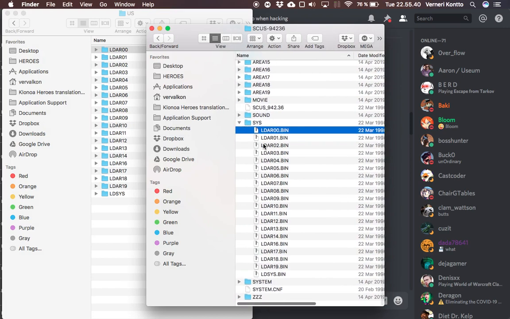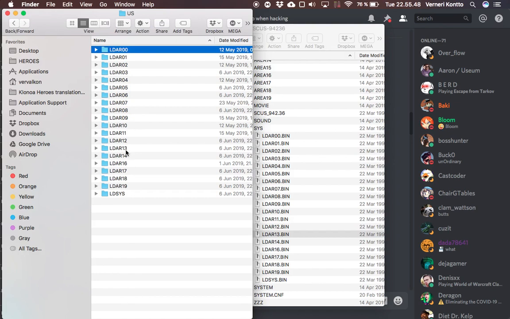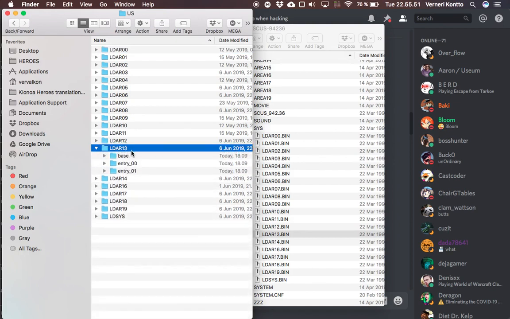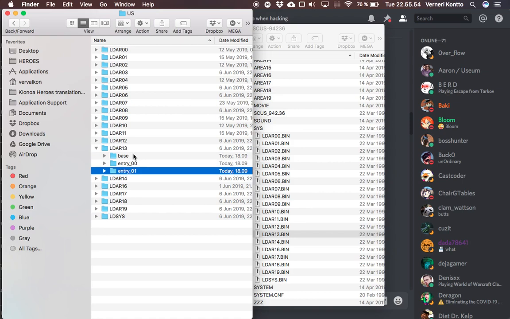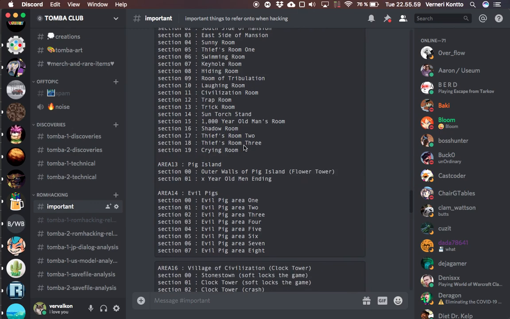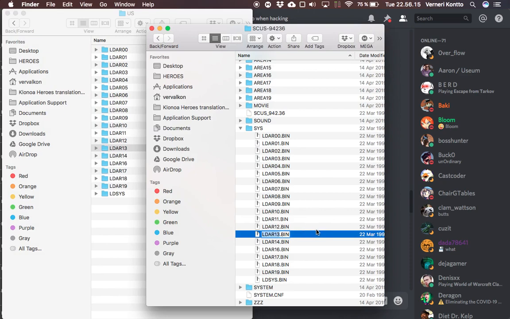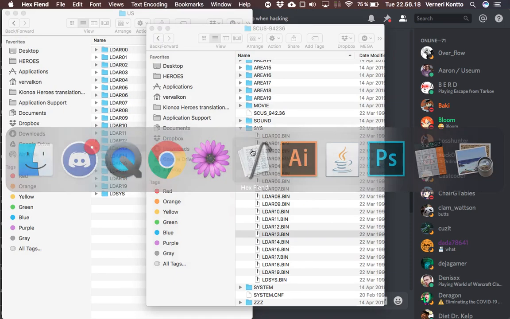So let's take LDAR 13 for example, because that's the smallest one. As you can see, there's only the base folder and 2 entry folders, and I think the 13 is, yeah, Pig Island, the outer walls of Pig Island, which is Flower Tower, and the ending. So, first things first, you open the LDAR 13 in a hex editor.